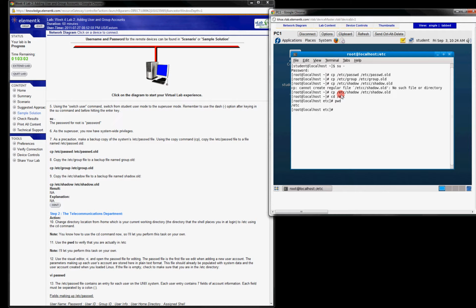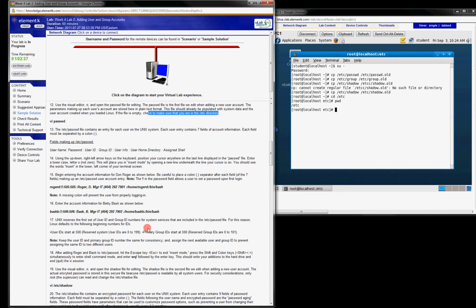Okay, and the next step, we're going to use a visual editor and open the password file for adding the users. The passwd file is the first file we edit when adding new users. Parameters making up each user's account are stored here in plain text form. This file should already be populated with system data and a user account created when you loaded Linux. If the file is empty, check to make sure that you are in the etc directory. Okay, so now we need to go to vi. Boom.